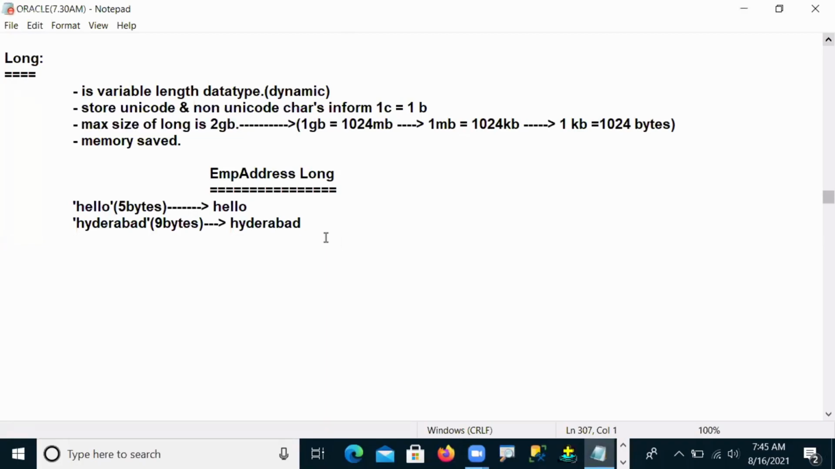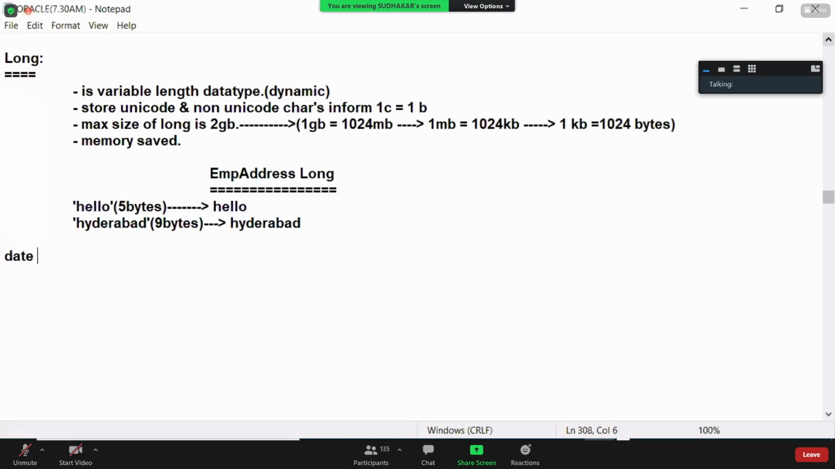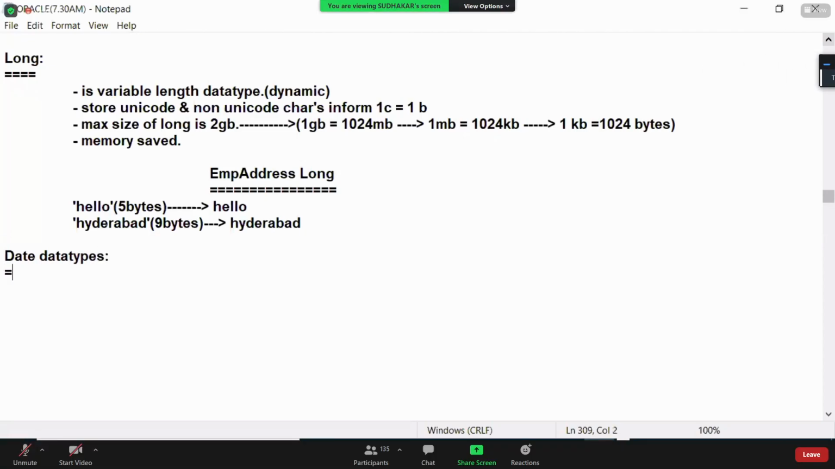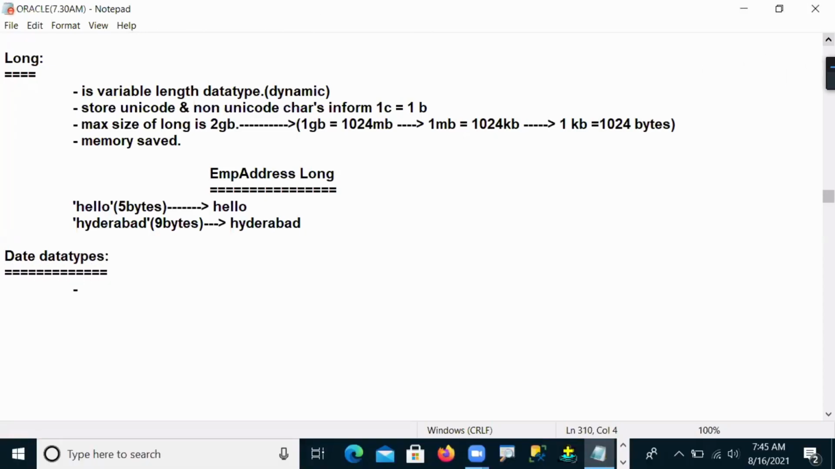And the next category of data types is called date data types. Date data types, okay, so date data type, it is in the name only. These data types are storing date and time information of a particular day.